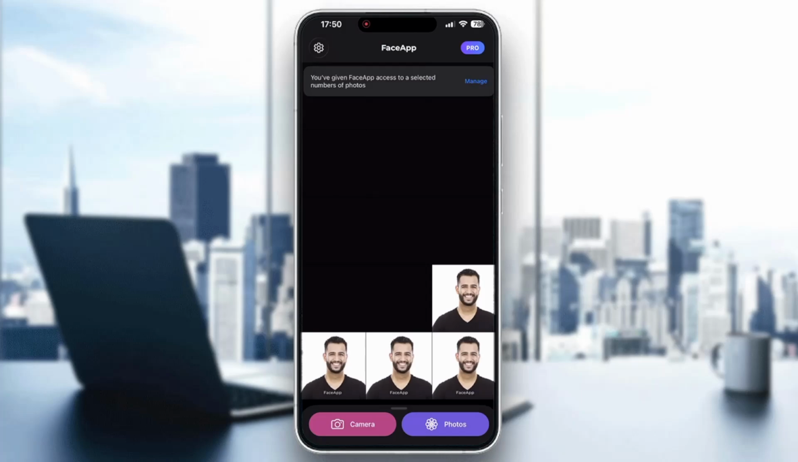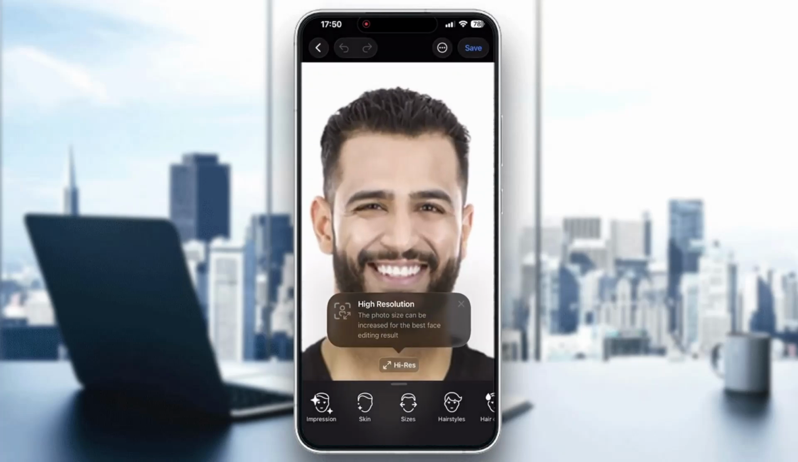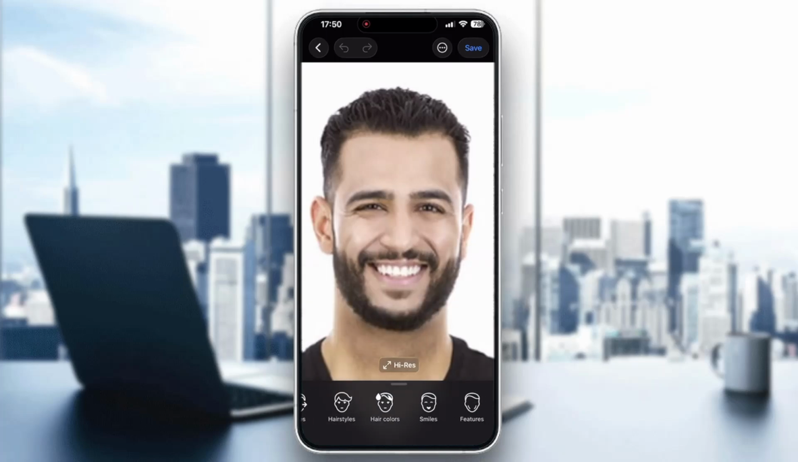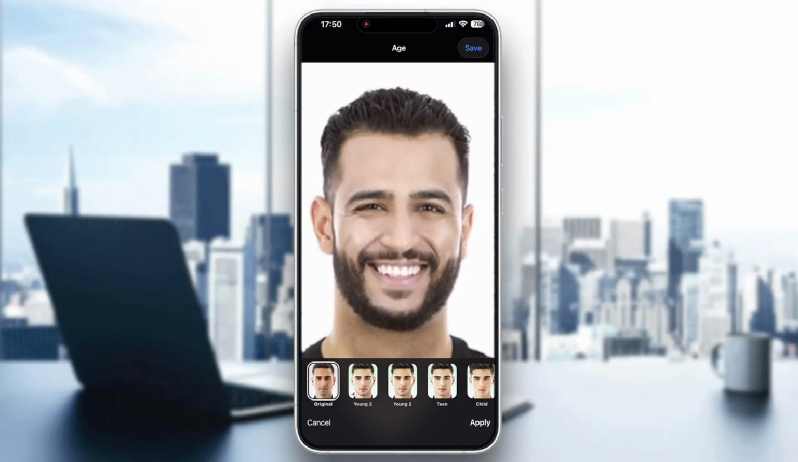I'm going to tap on an image I have right here that I can use for this tutorial. Now it's going to open it up in this editor menu, where at the bottom of the screen we can find all the editor options we have. What we want to do is scroll all the way to the right until we find a section that says age. This is how we can get started with using the old age filter.